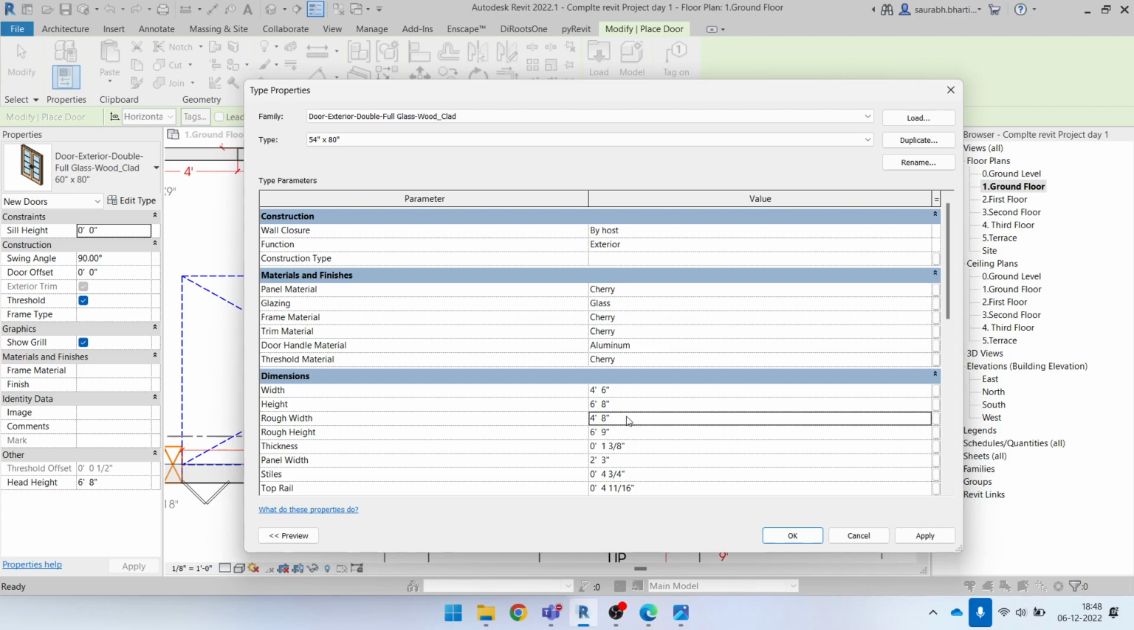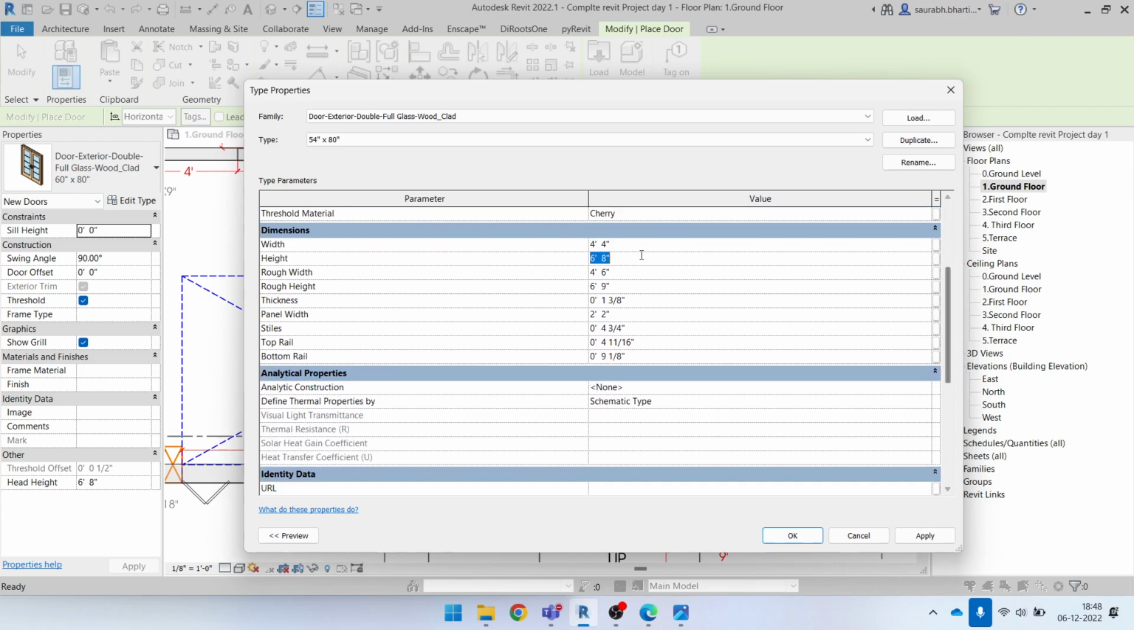Door panel width, and the rough height would be like this. We need to edit it in Construction. Maybe in your downloaded file there would be Construction; in mine it is written as Dimensions right now. Whenever you are trying to change the dimension, always remember you are going to change the rough width and rough height. Okay, so 6 feet 8 inches. This is the total width and height of the door.